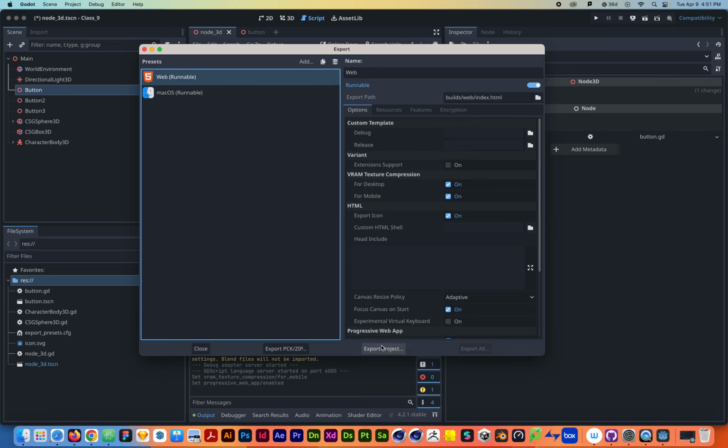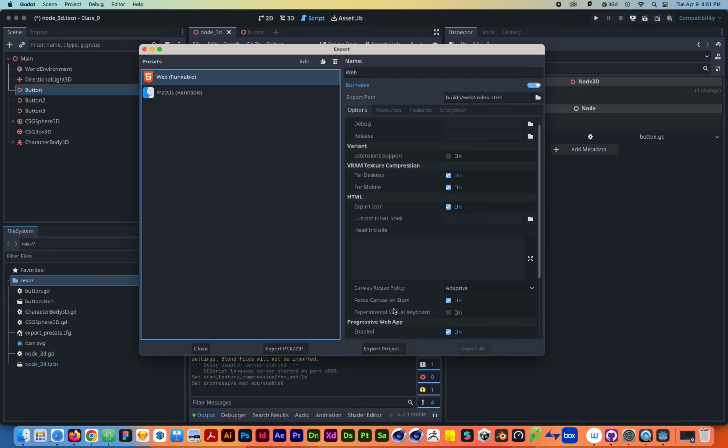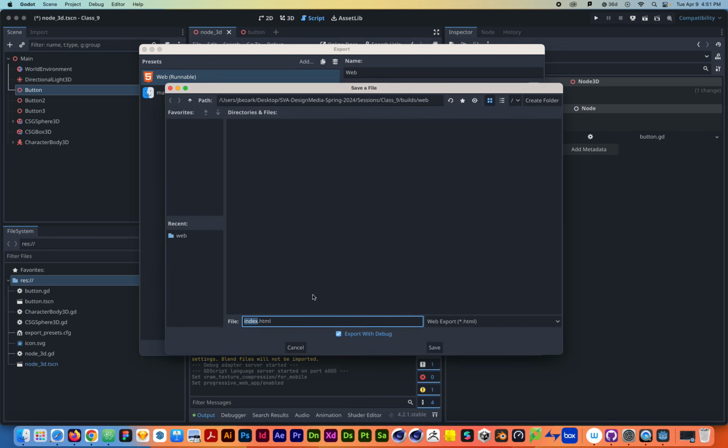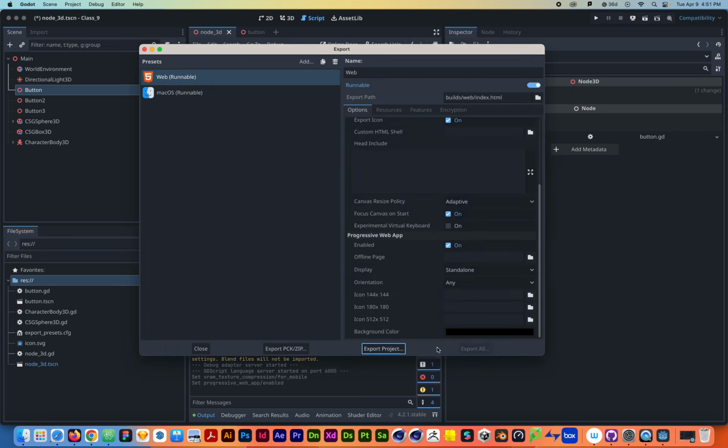And then we're just going to click the export project button. Boop. And it's going to prompt you to save the file with the name. You can export it with debug. That allows you to use debugging tools to figure out what's going on. But for all intents and purposes, you don't really need to do that. So you can toggle that off. Then you just hit save. And then there it goes. It's done. Let's go see it.